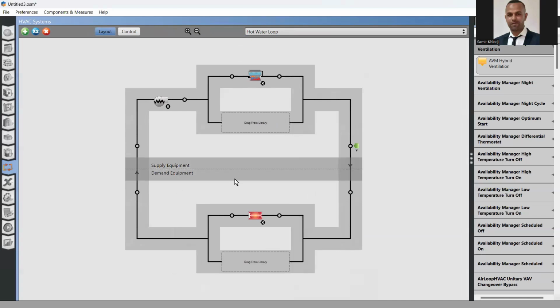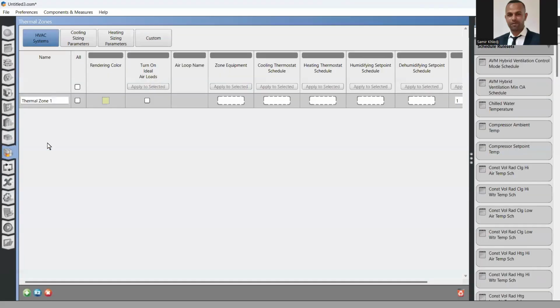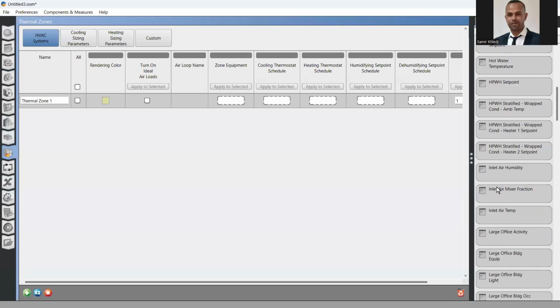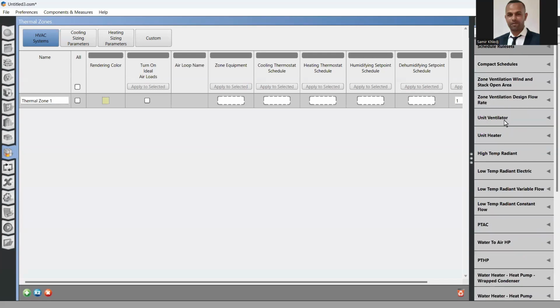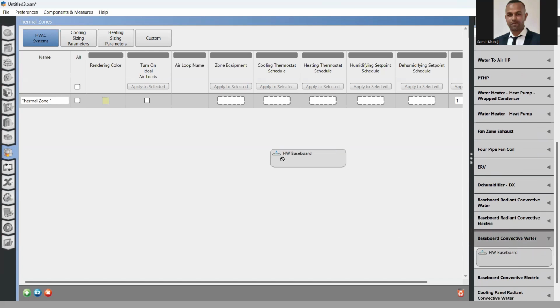And for our baseboard hot water heating coil, it will be right here. For this one, we can remove it, coil heating water. And to add it, we need only to go to the thermal zone tab. And from the library, we can just search for the baseboard convective water, drag, then drop into zone equipments.